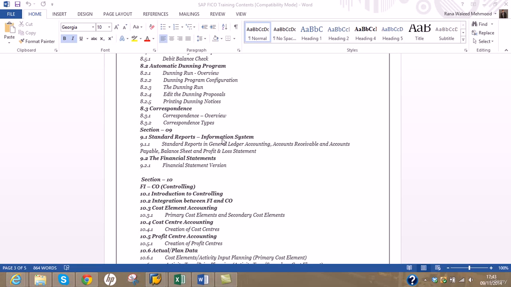Okay, our next section is 9, and the topic is standard reports. SAP has delivered standard reports in my SAP system, and the reports are related to general ledger accounting, accounts receivable, accounts payable, and balance sheet and profit and loss statement. So first I will show you the menu path, how we can see the reports.